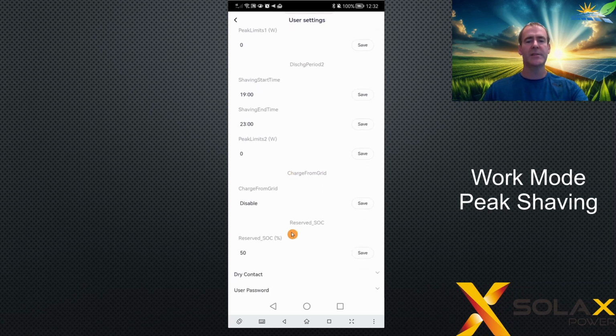There are more settings. So charge from grid is enabled or disabled just for the peak shaving mode. And that works in the same way as it does for self-use mode. And then the reserved state of charge for the battery is the minimum battery percentage to discharge to.